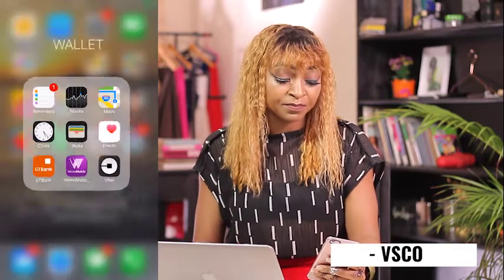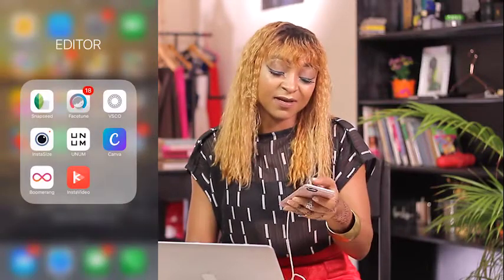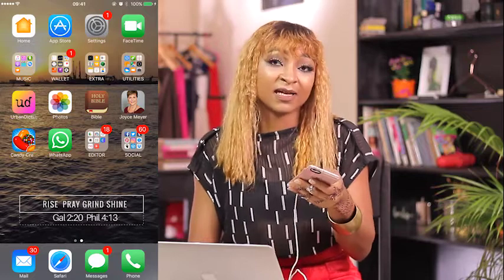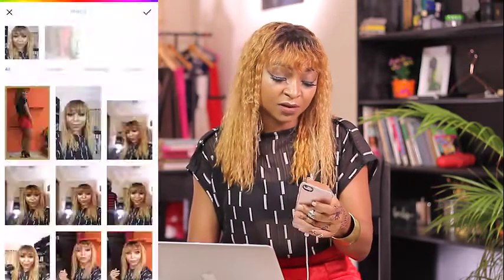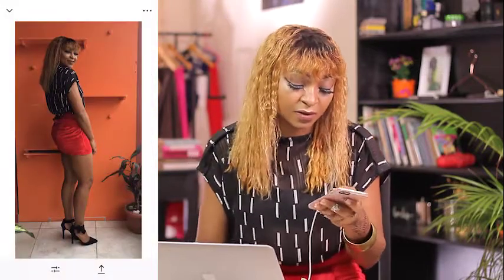If I want to use a particular filter for a period of time, I go to VSCO. VSCO is, like I said, the only app that offers a lot of filters, over 10,000 filters. I save my image before I take it to VSCO. So when I get to VSCO, I add my already edited image that I've cropped, I've cropped out all what I need to crop out.